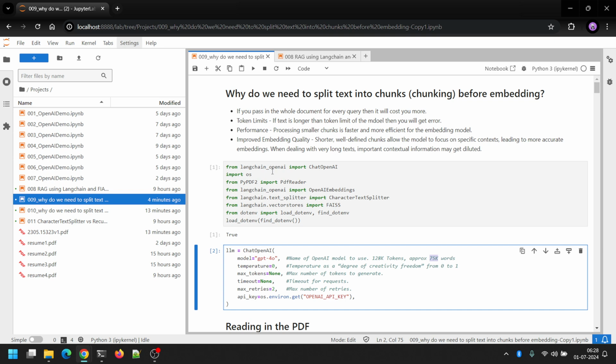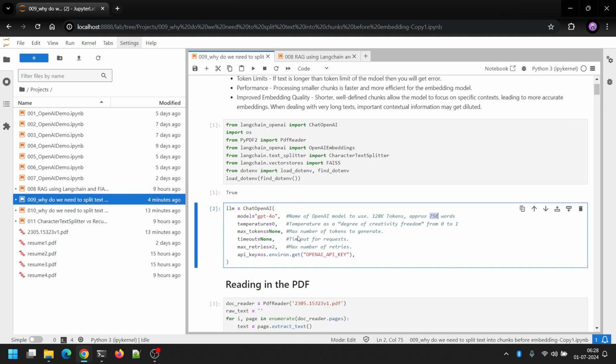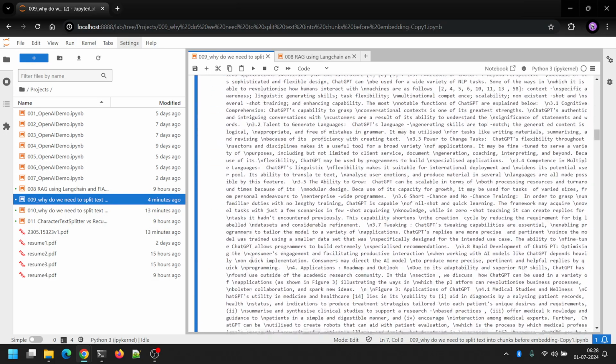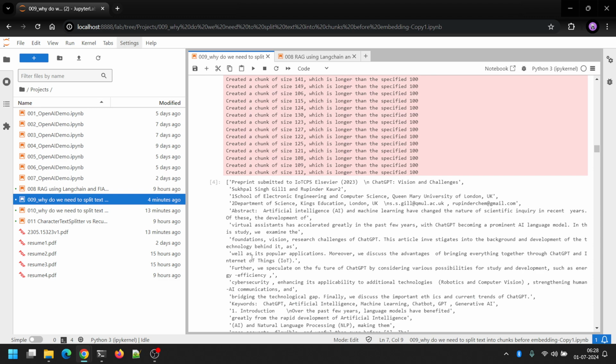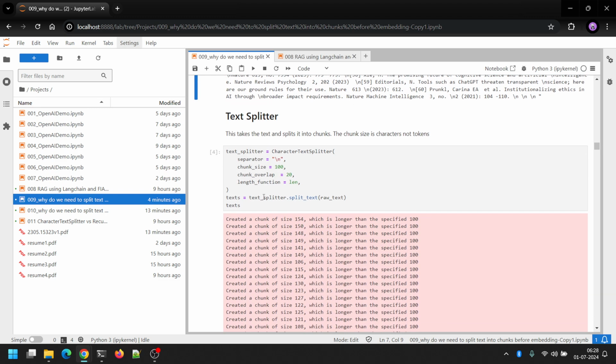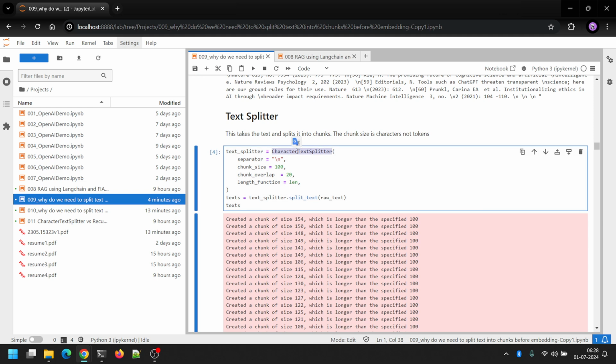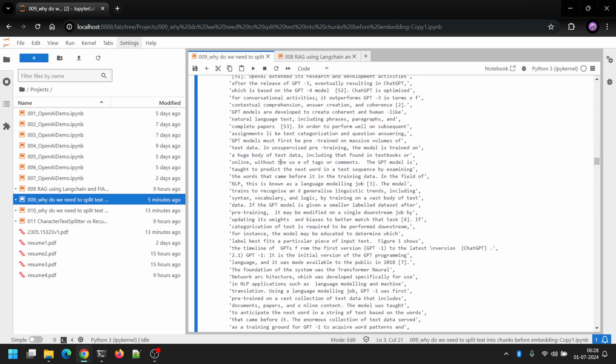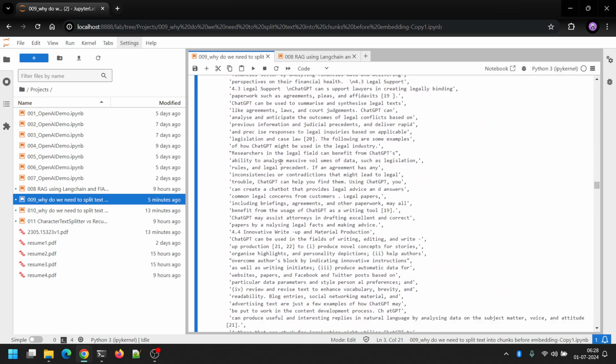What we have here is a large document, a ChatGPT research paper that I've loaded up in the doc reader object, right? If I print the raw text, you'll see this is a very large document. Now, what I did was I created embeddings. I split the text first based on a chunk size of 100. You'll see this is how the document got chunked, right?